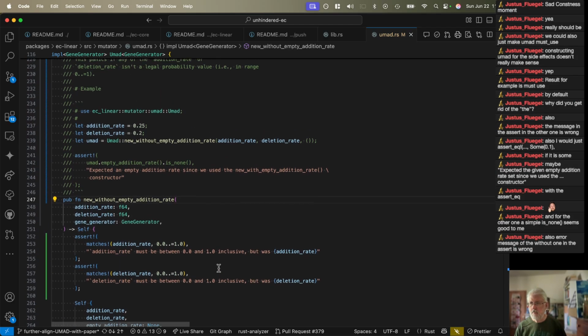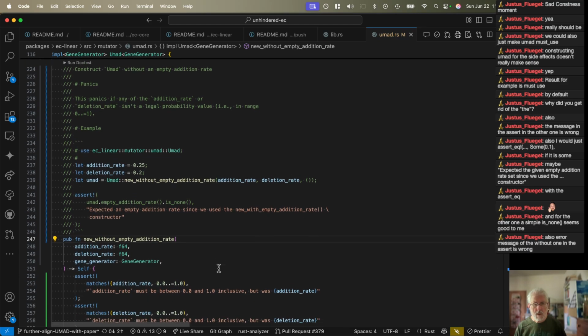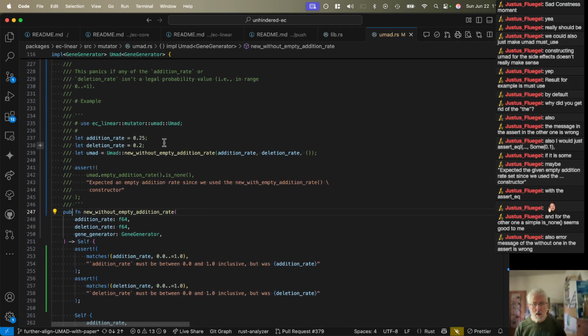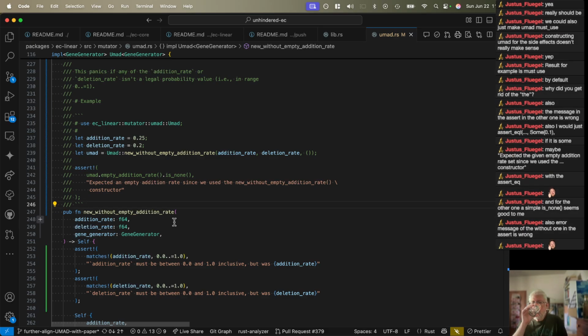Okay. So new without is the right thing. And we were saying this is none. This is the wrong function. Ah! So is that what you meant by the error message being wrong? Okay. Cool. Okay.